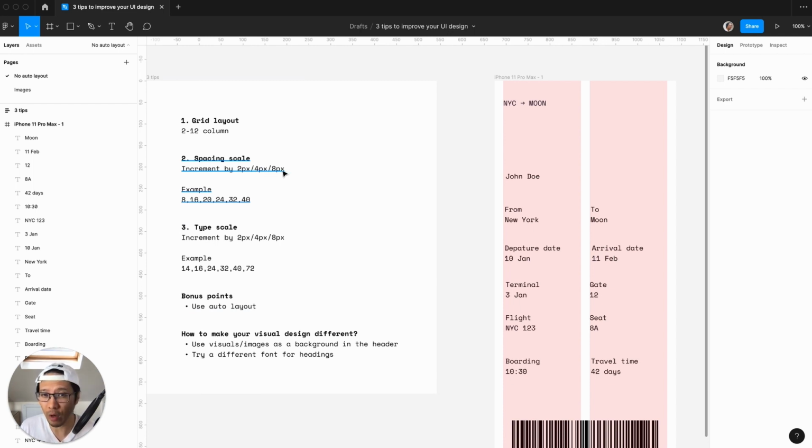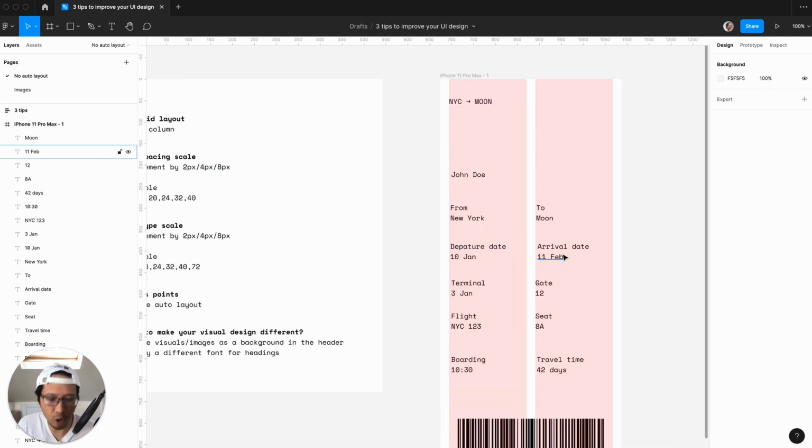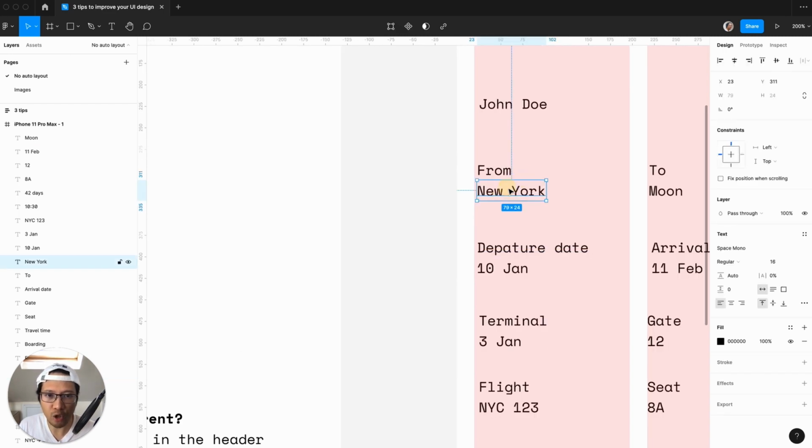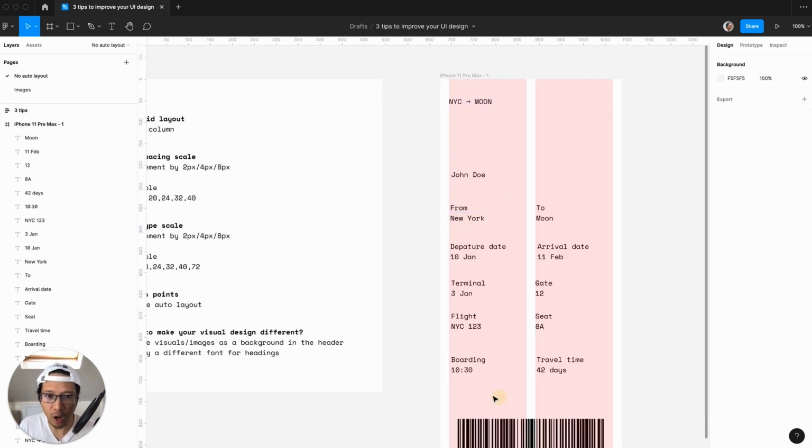So once we have this system of 2, 4 or 8 pixels, you might be familiar with the 4-point grid system or the 8-point grid system, where you increment by 8 or 4. To give you a bit more variety, there's the 2-point or pixel grid system. We've just laid it out in 2 columns, nothing special, but at least now we are starting to make sure that we have to line things up.